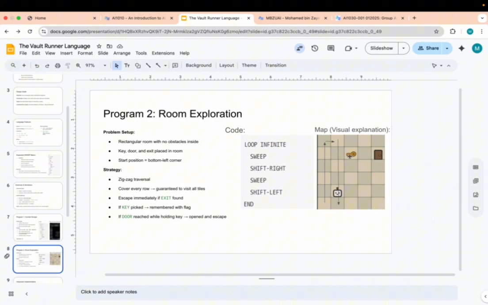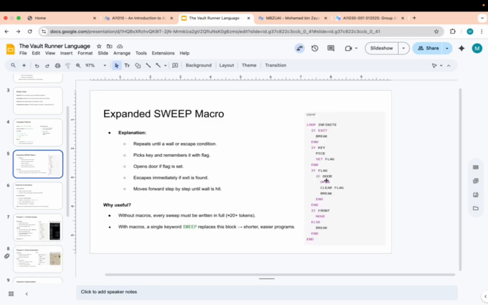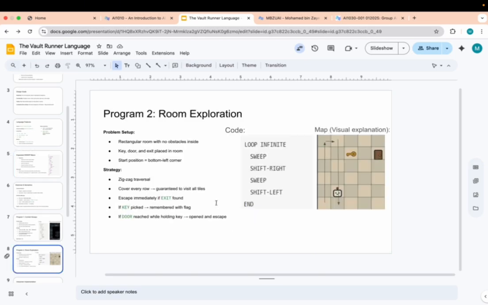Then sweep. And here we will take the key. Again, shift right, sweep, shift left, sweep. We reach the door. As mentioned here, if I hold the key, I will open the door, and then I will just escape through the door. This is for task number 2. Now I will leave you with Ramadan Sado for the next slides.